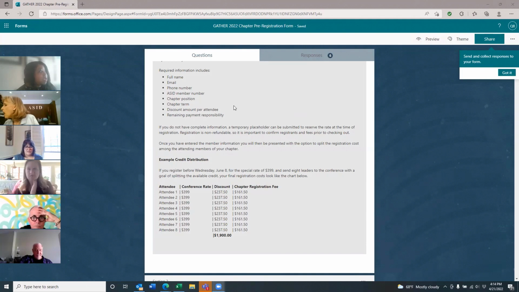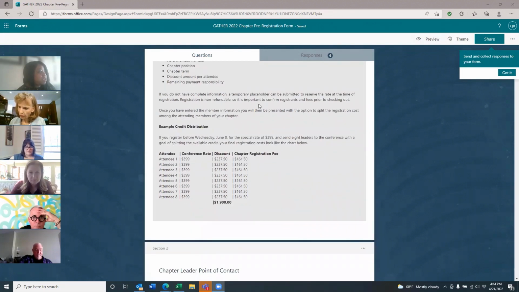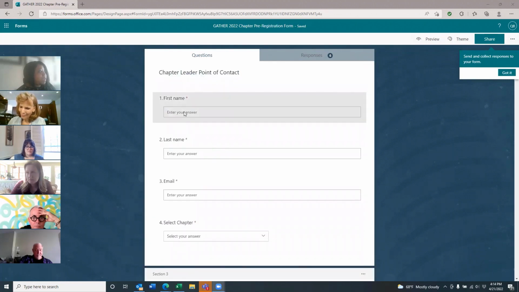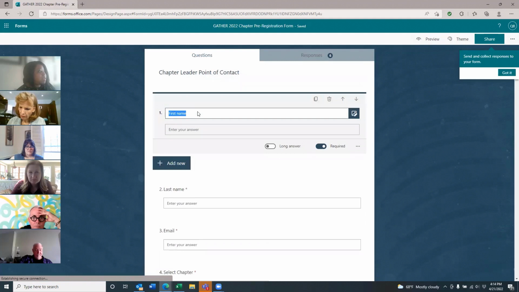So as we just stated here, we want you to provide us with one person to complete the form. You're going to have their full name, their email, their ASID number, the chapter position, and their term. So the first person that is the point of contact that's going to fill this form, I'm just going to put Minnie Mouse just to make it a little bit easier.